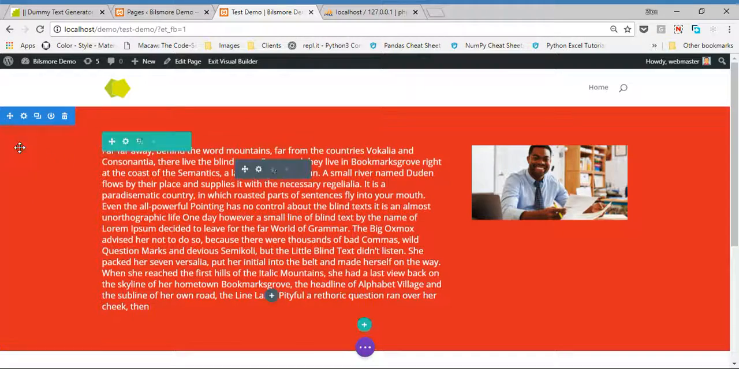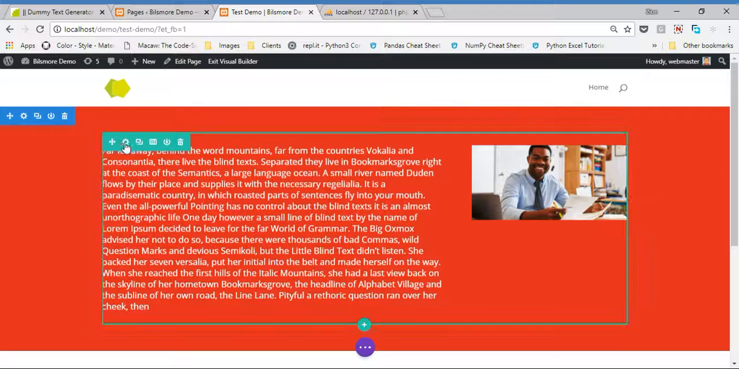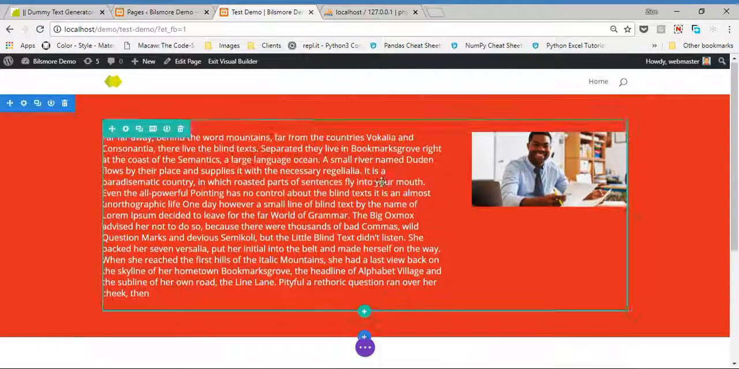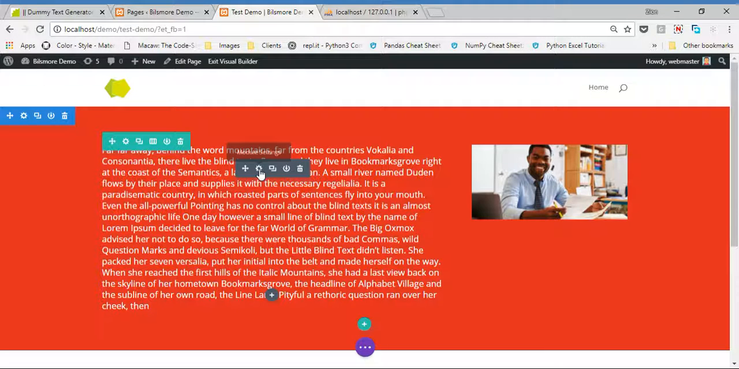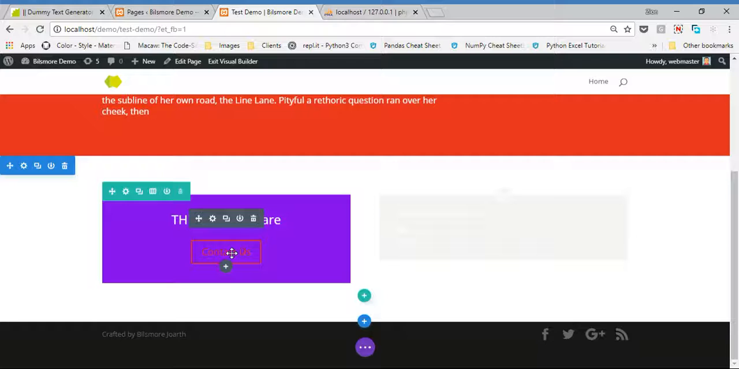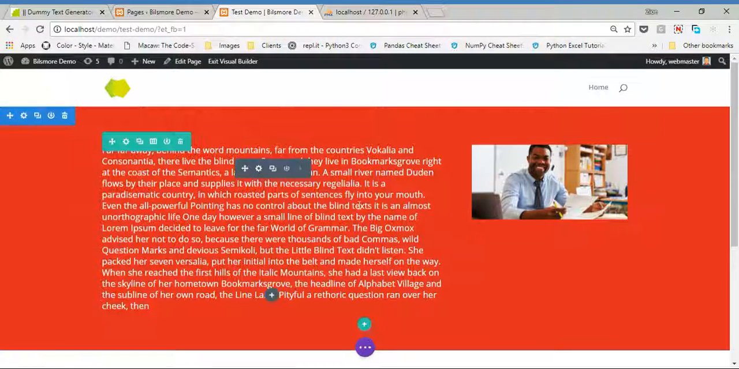Now, you can see, like I mentioned, this is a section, and then this is a row, which determines the structure and the layout. And then for each individual content that I added, I can see this black option box coming up. This actually applies to each module. This is a text module, this is an image module, this is a call to action module, this is a testimonial module. So to edit any of these modules, I'll have to click on this.